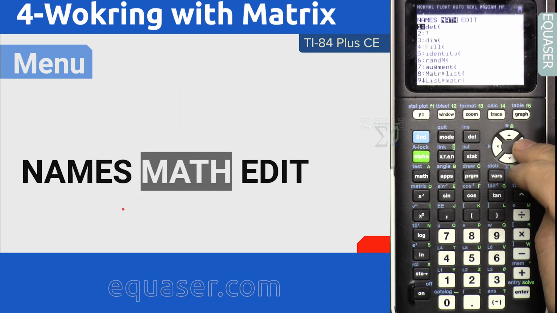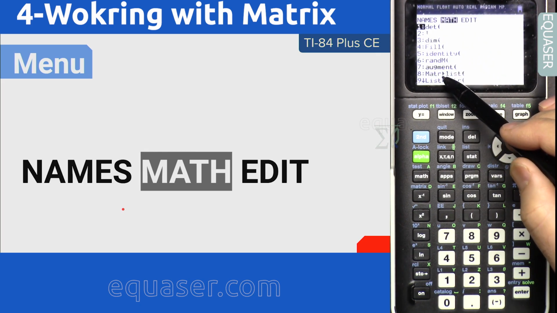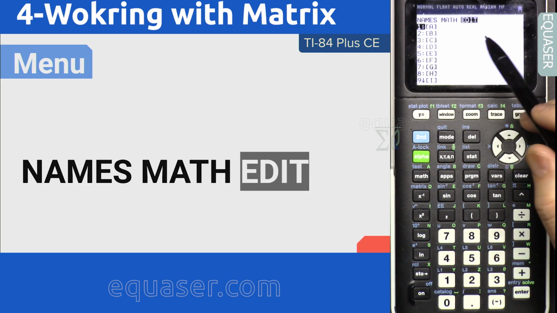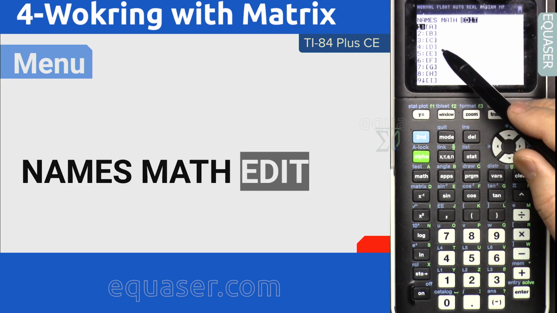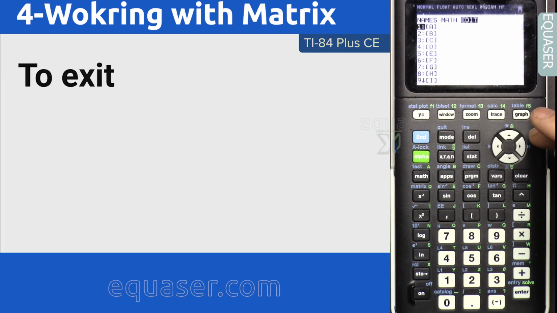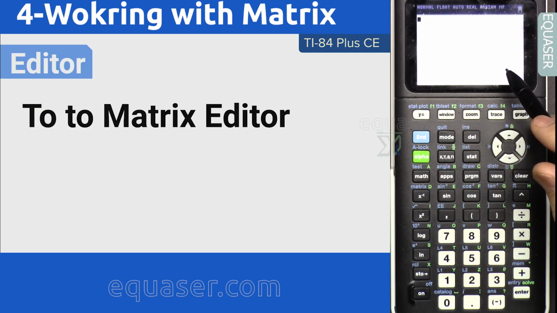Then if we go to the math menu, these are all the functions, and then we have more, which we are going to test and explain one by one. And then the edit menu is where you define a new matrix or edit any matrix that we want. To exit from the screen, press second function and quit.